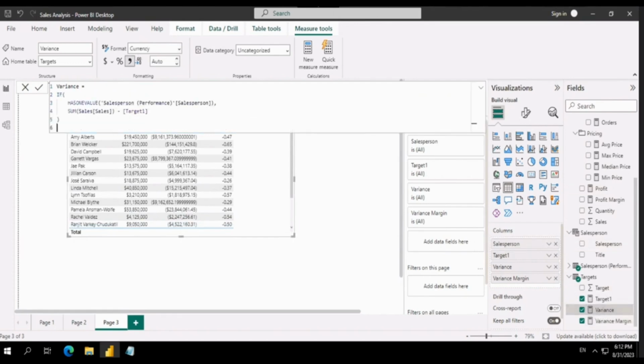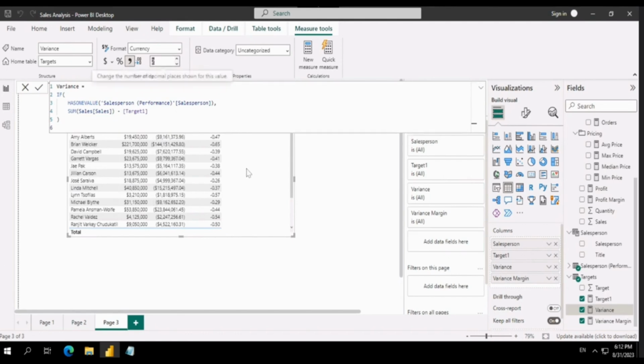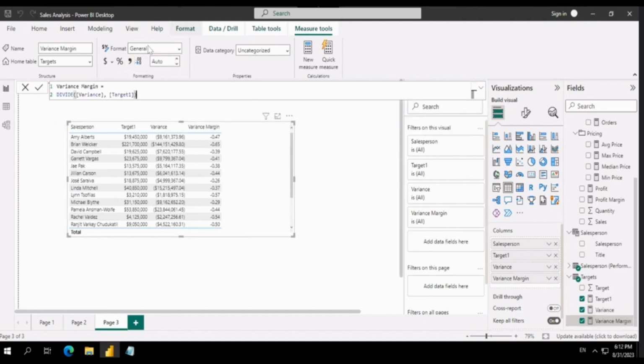So this is currency with 0 decimal. Probably we'll add 2 decimal places to this. And this variance margin is a percentage. So we've selected it as a percentage.